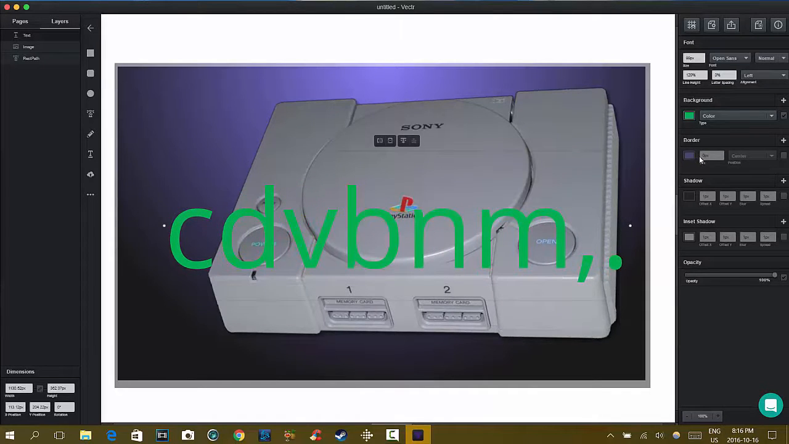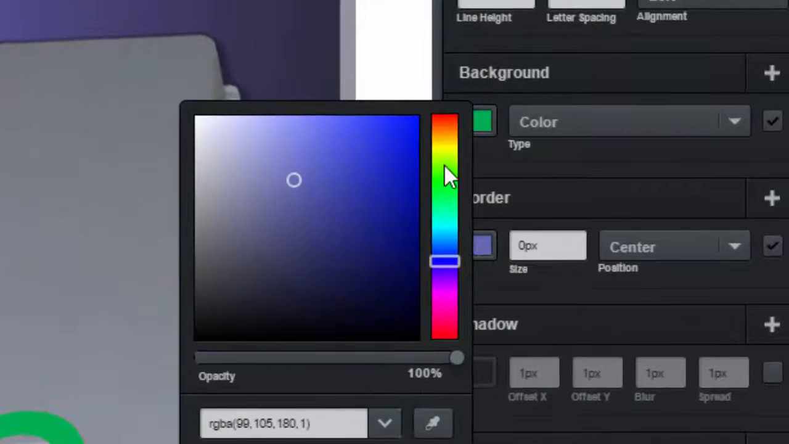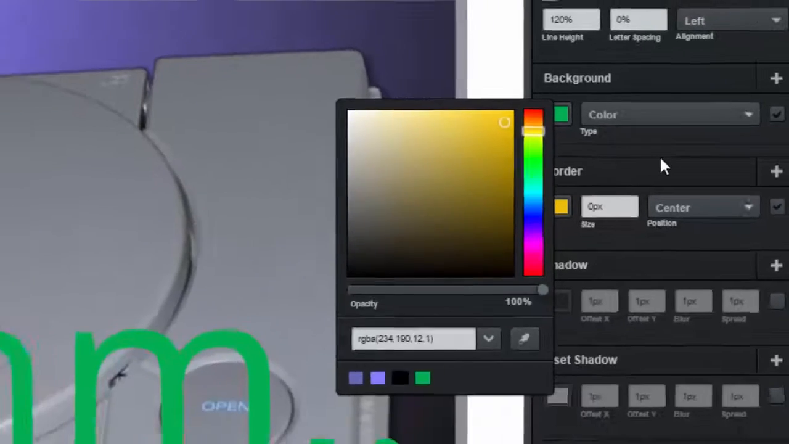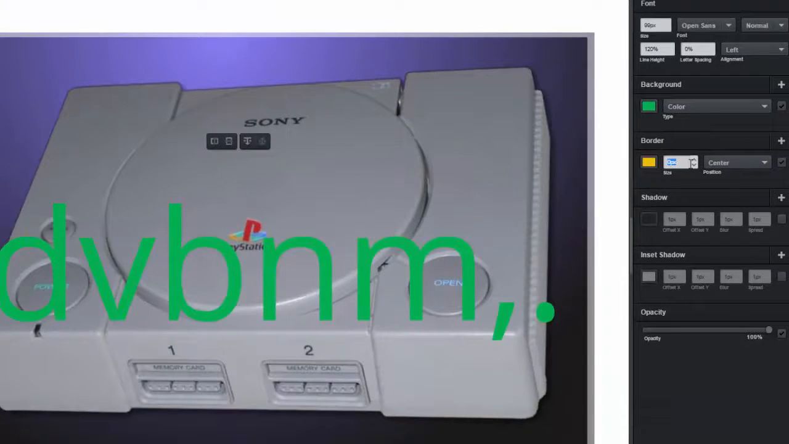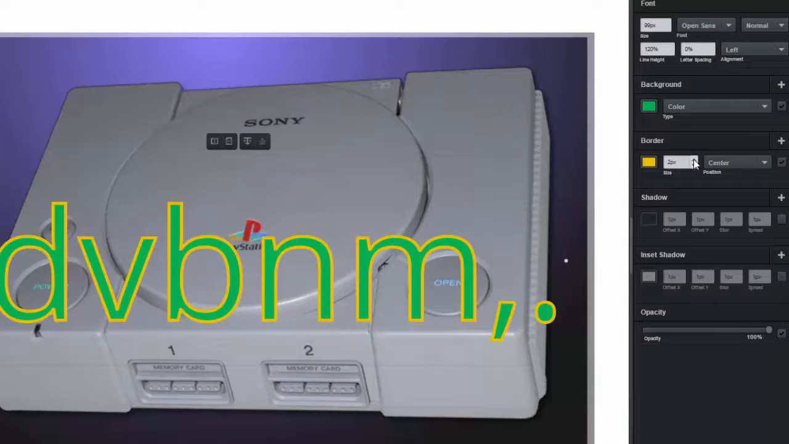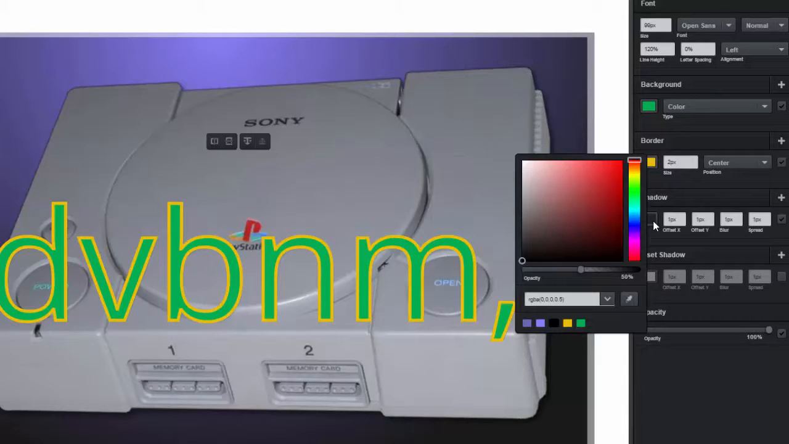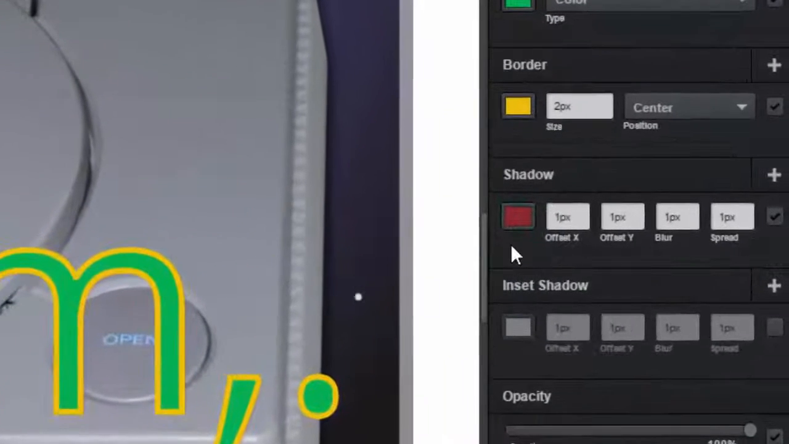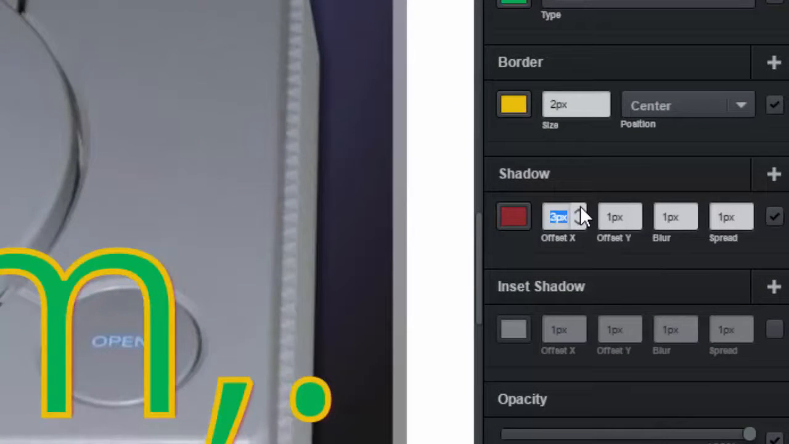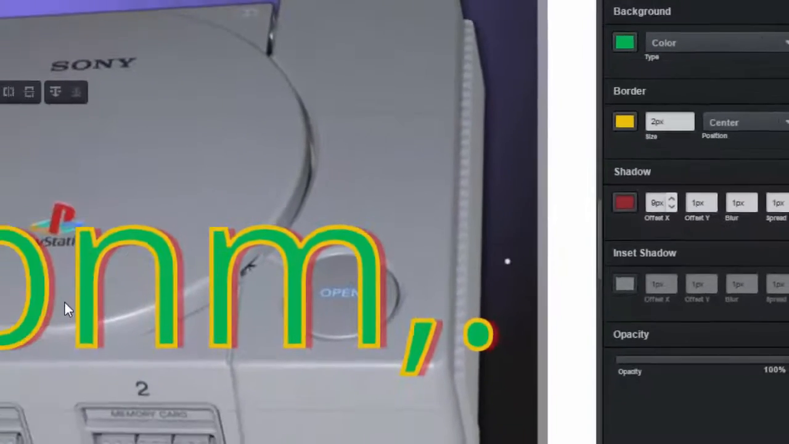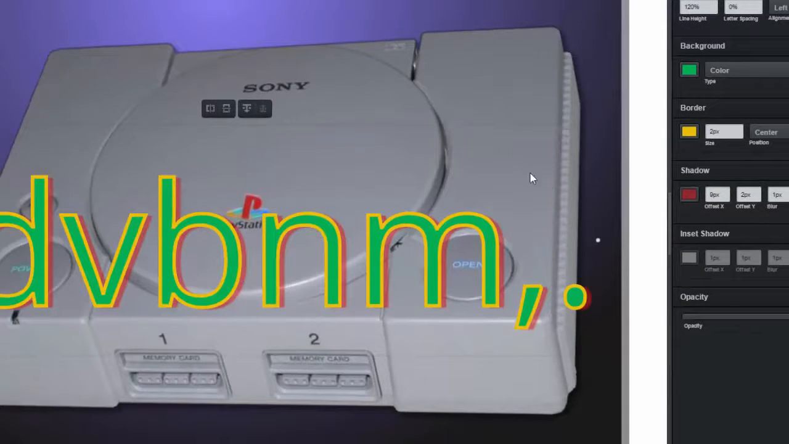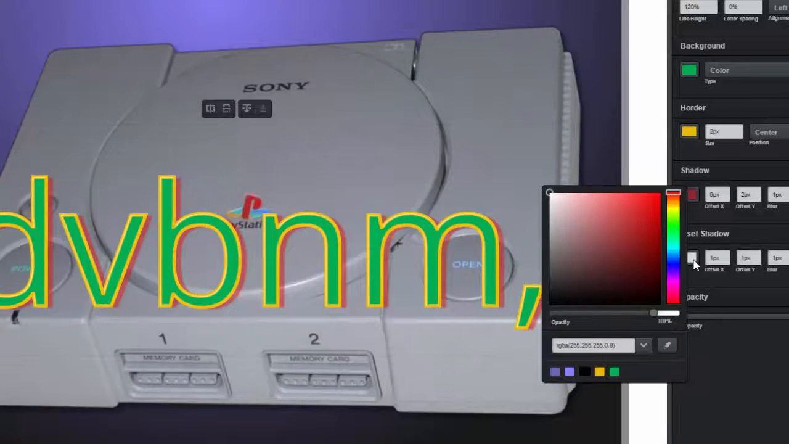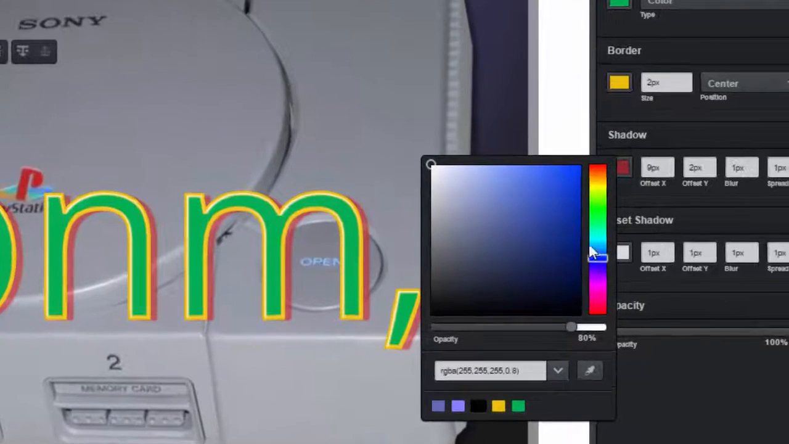You can also add borders. So we're going to click the border, and make a yellow border, and then you can set the thickness of the border. You can also add a shadow to it. We're going to set the shadow color over here, then set the offset of the shadow, like that. As you can see, you can add shadows, text borders, and colors, and you can also add what's called an inset shadow. We're going to do blue.